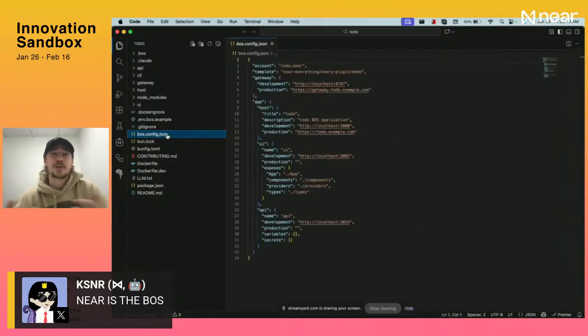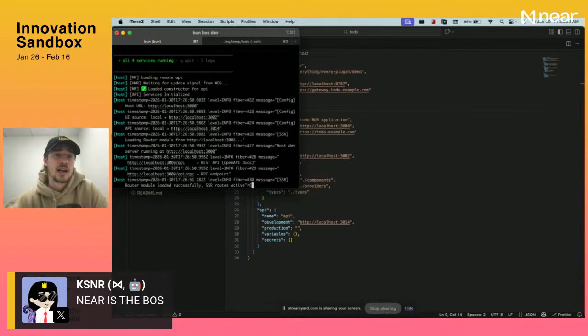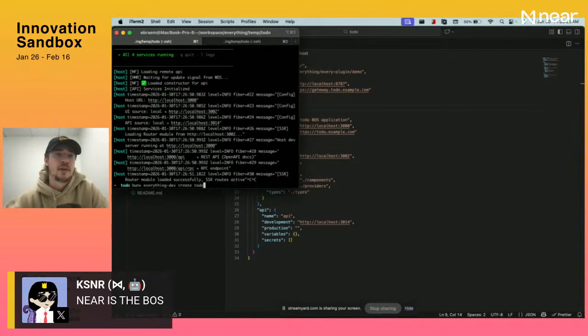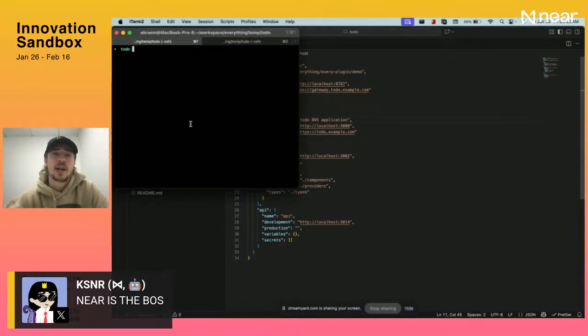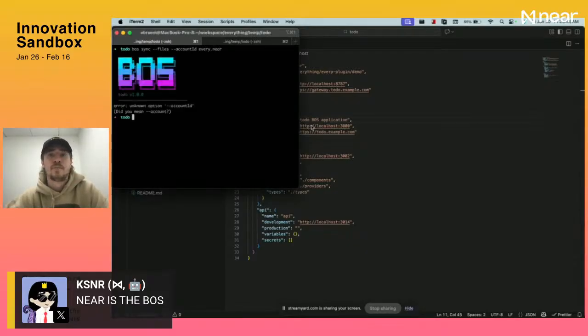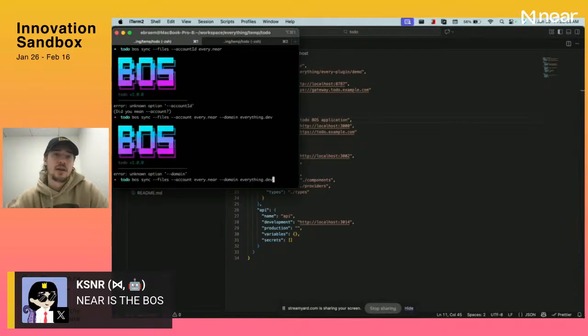But I just want to say that the cool thing about this application is that it's split into a couple of different remote modules. Right now, this boss config is empty. But I can, for example, sync it. I'm going to sync it to account ID every.near, domain everything.dev. I've got this one, I think it's gateway.